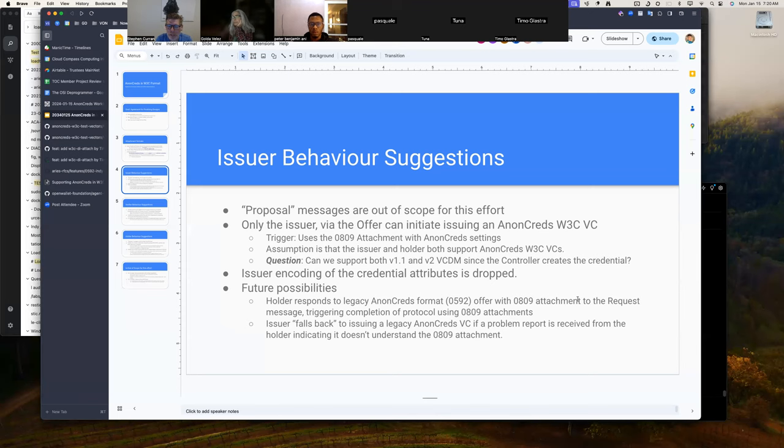The other is that the issuer could fall back if they get a problem report because the holder doesn't understand the 0809 attachment. So it's an older agent and they get a problem report. Again, those are future possibilities, not something we need to worry about in this implementation. The only thing we're going to have is that somehow the issuer will be able to say, I want to issue this offer using the 0809 attachment, and that triggers the entire flow the rest of the way. Everything else is based on receipt of information and the processing.